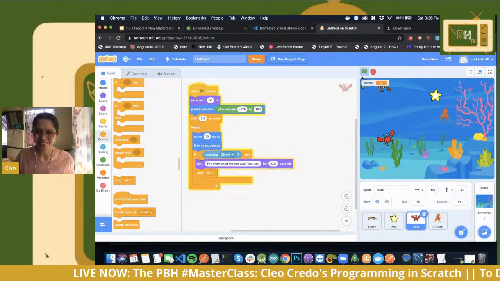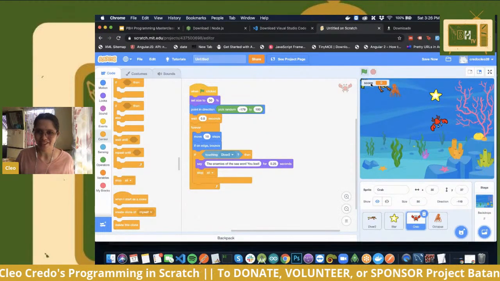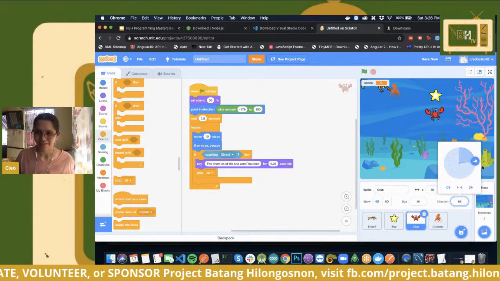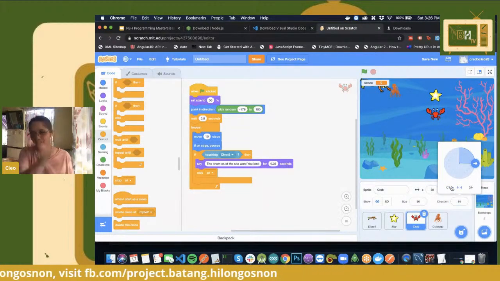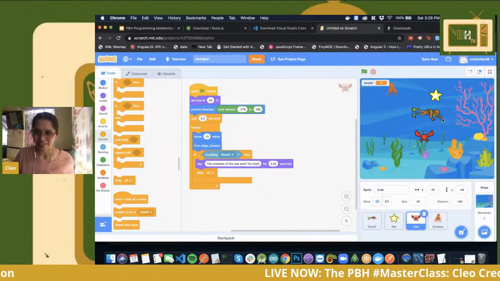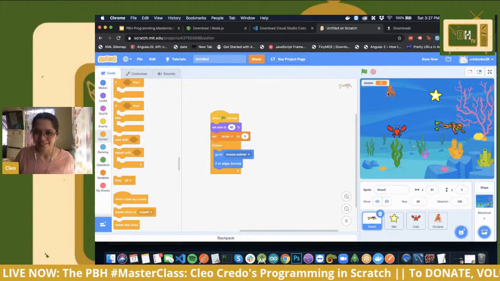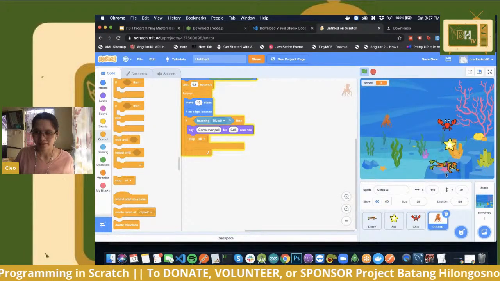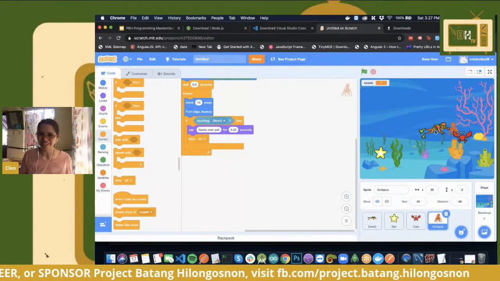Let's try to run. Okay, and then now what's peculiar is our crab. So let's fix our crab. Let's try to only do these horizontal changes. So let's try to run that. Okay, try to separate. Yeah. So that is our Star Hunter game.